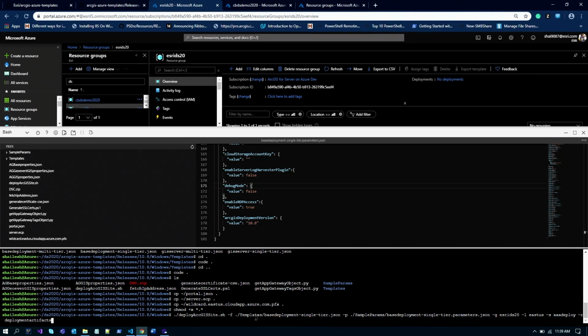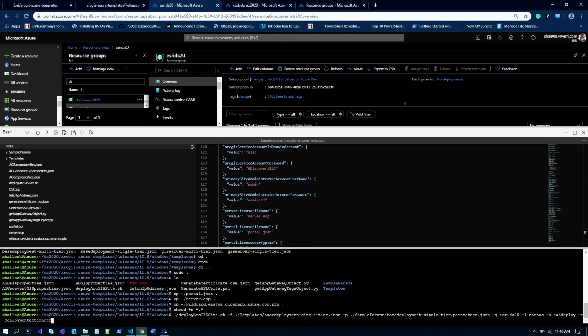I need to specify the template file, the parameters file, the resource group which I want to deploy in, the region associated with that resource group, the storage account where I will store these automation artifacts, and the container name. Once I have that, the shell script will do exactly what the Cloud Builder does. It will go and store these automation artifacts in the storage account and trigger an ARM deployment in Azure Cloud.